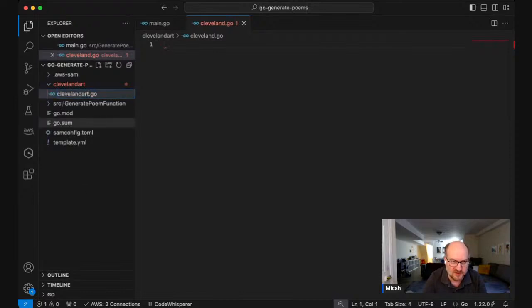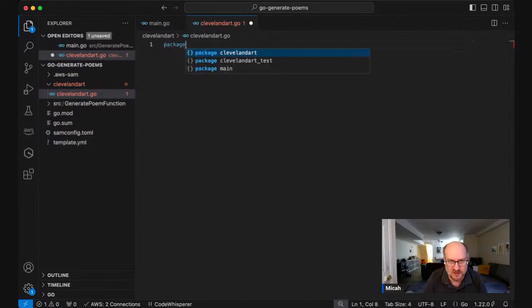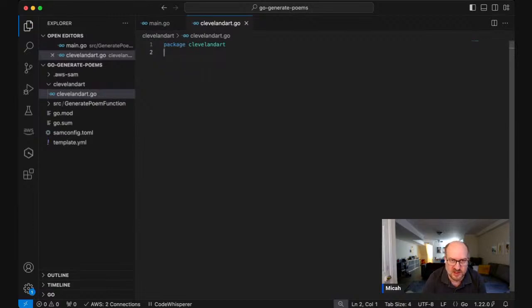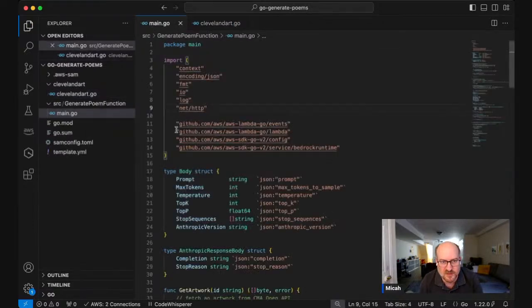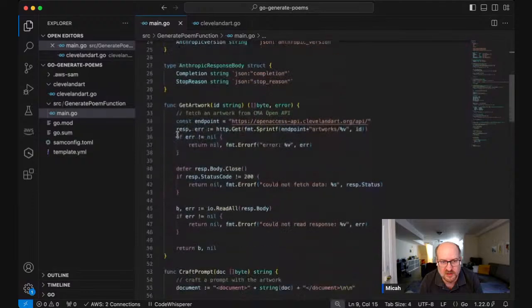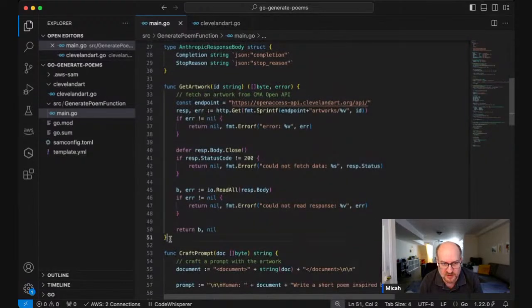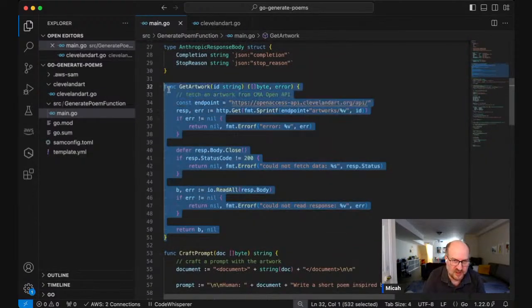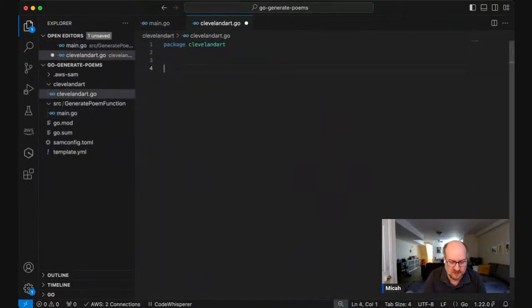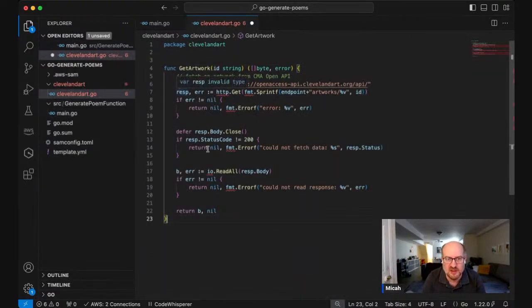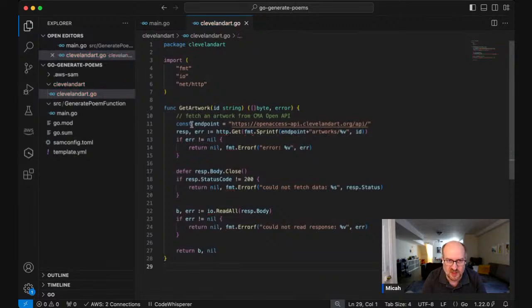Let's make it clevelandart.go, and then at the top of a package, you just give it a name, Cleveland Art, and so it just looks like any other Go program. So let's make this get artwork part of a package. I'm just going to copy this for now, and put it in here. I'm going to hit save. It's going to automatically add some imports at the top for what I'm doing, but that's it. So now we have a package that's separate.